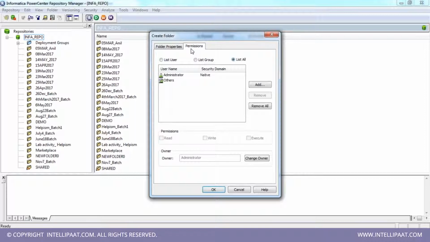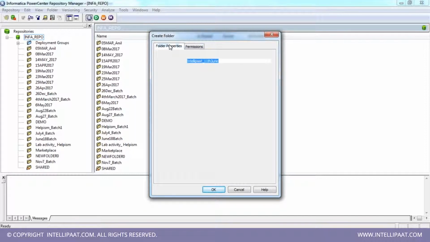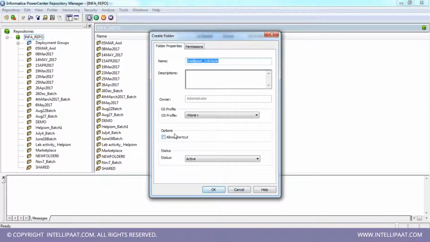Okay, now permissions. Just give the administrator permissions for now. Read, write, execute, all permissions. Okay. And then we have an allow shortcut button. So this is only for the shared folders.